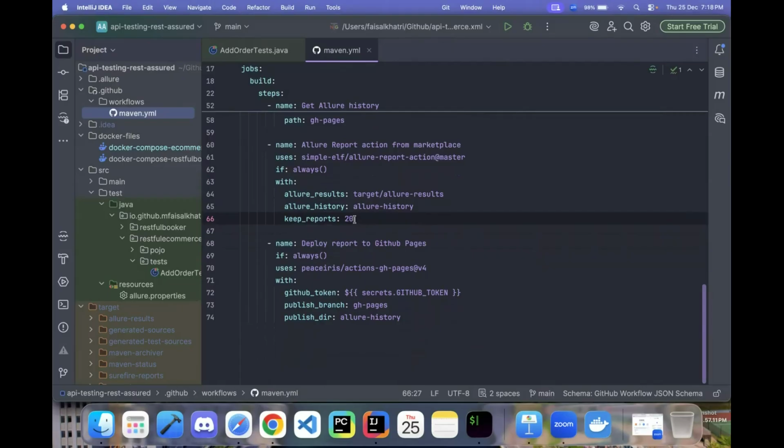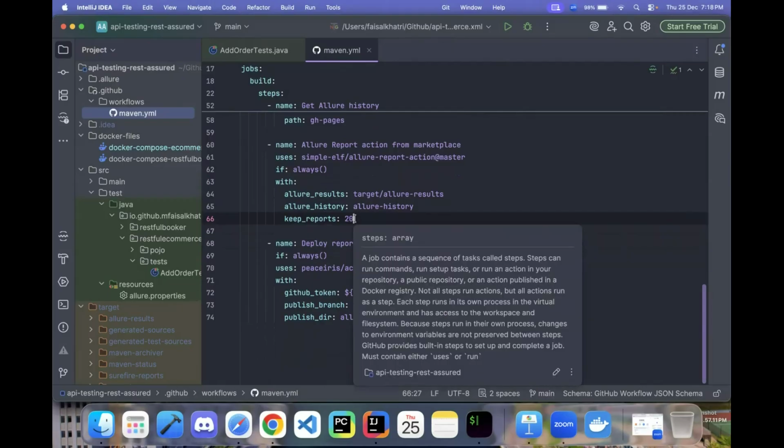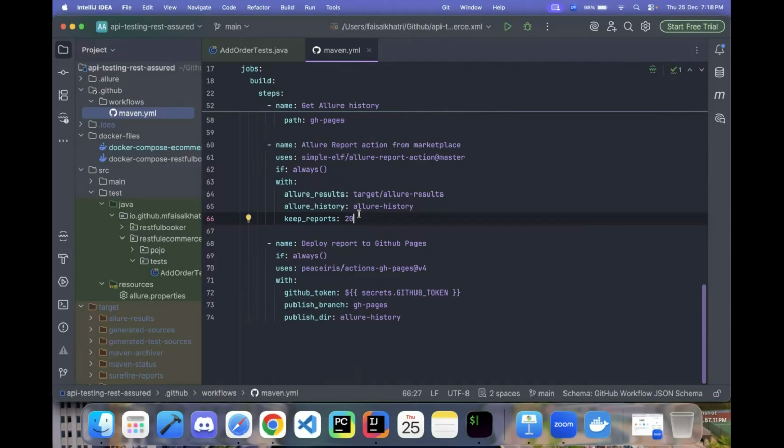You can change the number you want. I have kept it 20. You can also increase the history to 50 or maybe 30. But ideally, it's fine if you keep it till 10 or 20 maximum, because beyond that, nobody will go and check what happened at the last 50 builds. What we need to know is whatever failure or pass status we have for the last 10 or 15 builds. That is more than enough.